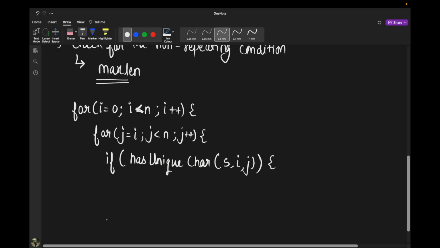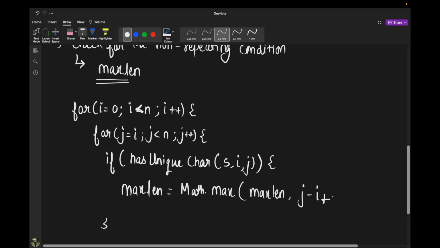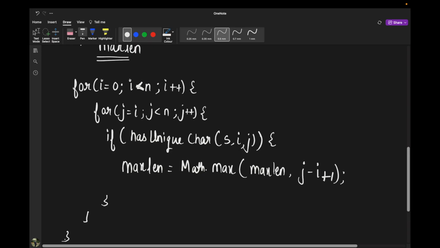If it passes this particular condition, then I'm going to update my max length. My max length is going to be math.max of the max length. What it says is whether my previous length is greater or the current substring that we have chosen is greater. The length of the current substring is going to be j minus i plus 1. I can tell you why this plus 1 is coming.